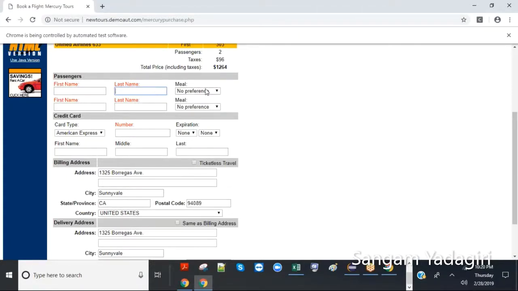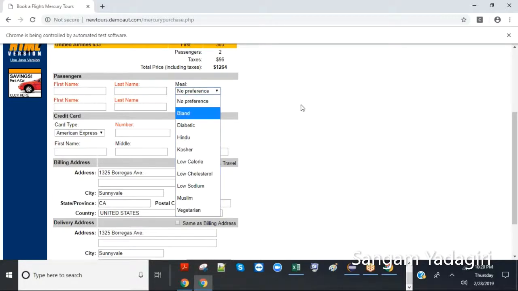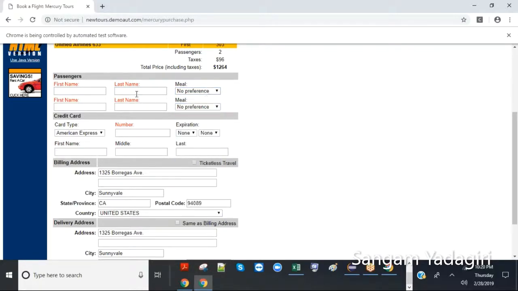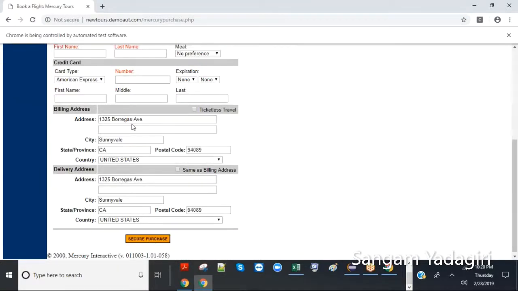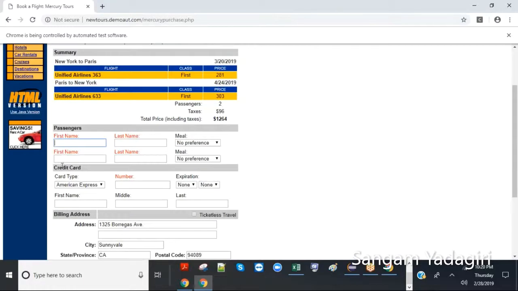Meal preference, you can leave it. If you work on these drop downs, there are text boxes, there are drop downs, that's all, and a button. Don't worry about this billing because it's already filled in with a dummy address. Just this section, the passengers and credit card section.